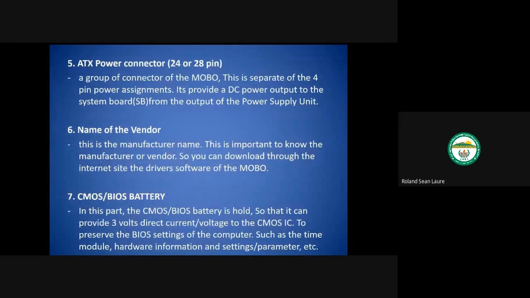Okay, next is the CMOS or BIOS battery. Sige, Hermosa, pakibasa. CMOS BIOS battery. In this part, the CMOS/BIOS battery is held so that it can provide 3 volts direct current/voltage to the CMOS IC to preserve the BIOS settings of the computer, such as the time, module, hardware information, and settings/parameter, etc.